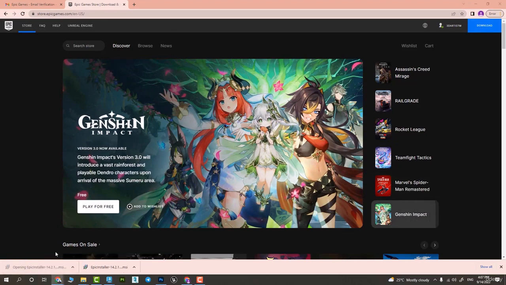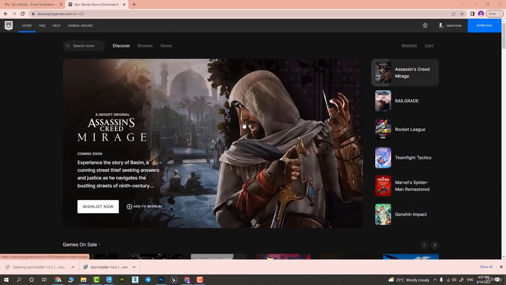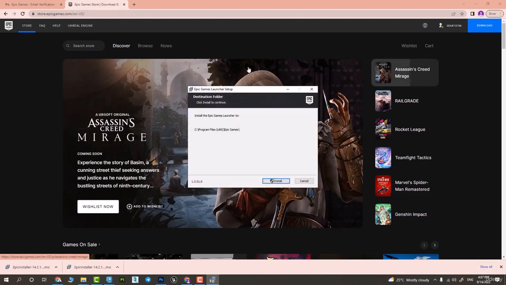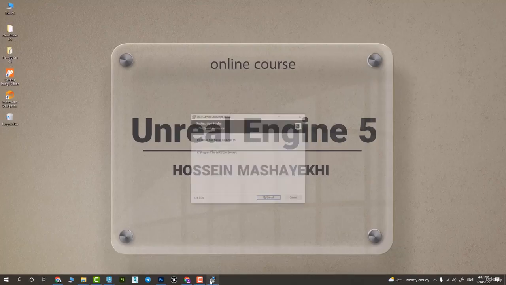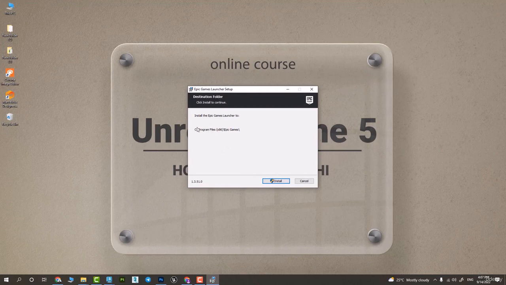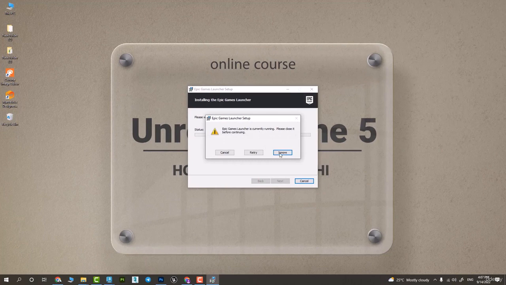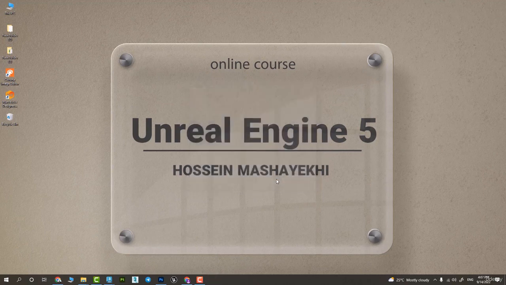Okay. All right, now we can click on it, open it, and start installing our Epic Games launcher. The only thing that we need to provide here is the destination folder for the installation. So I'm not going to change this one. I'm going to click on install, and I instantly get this error because I have already installed this. And to save some time, I'm going to just click on cancel and go to the launcher itself.